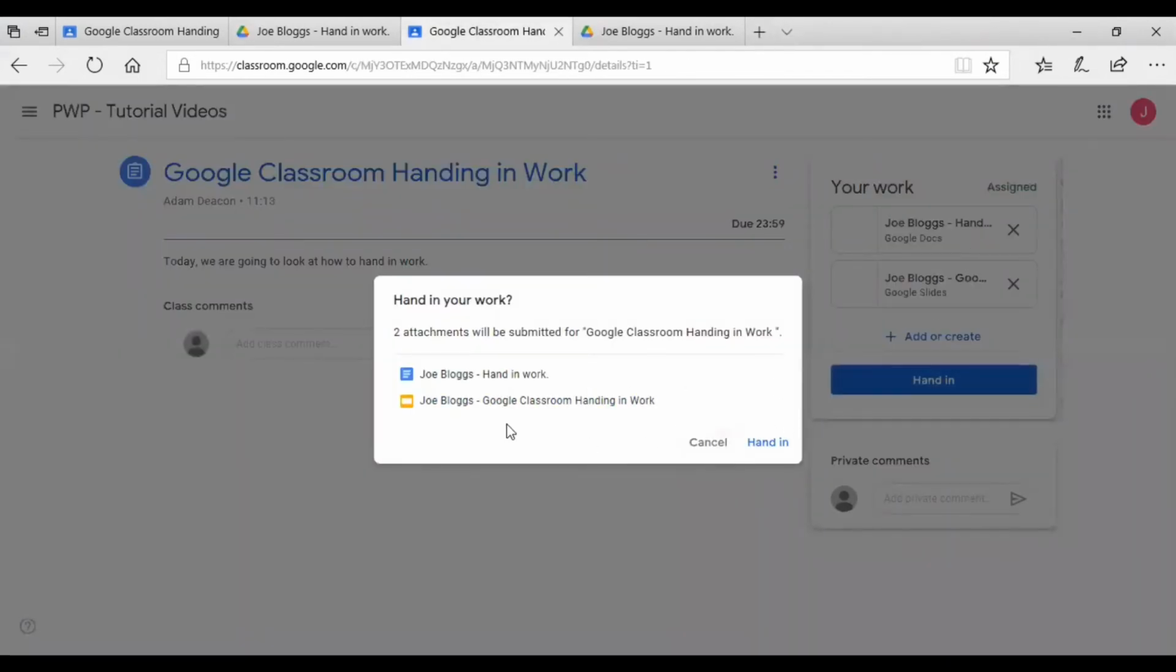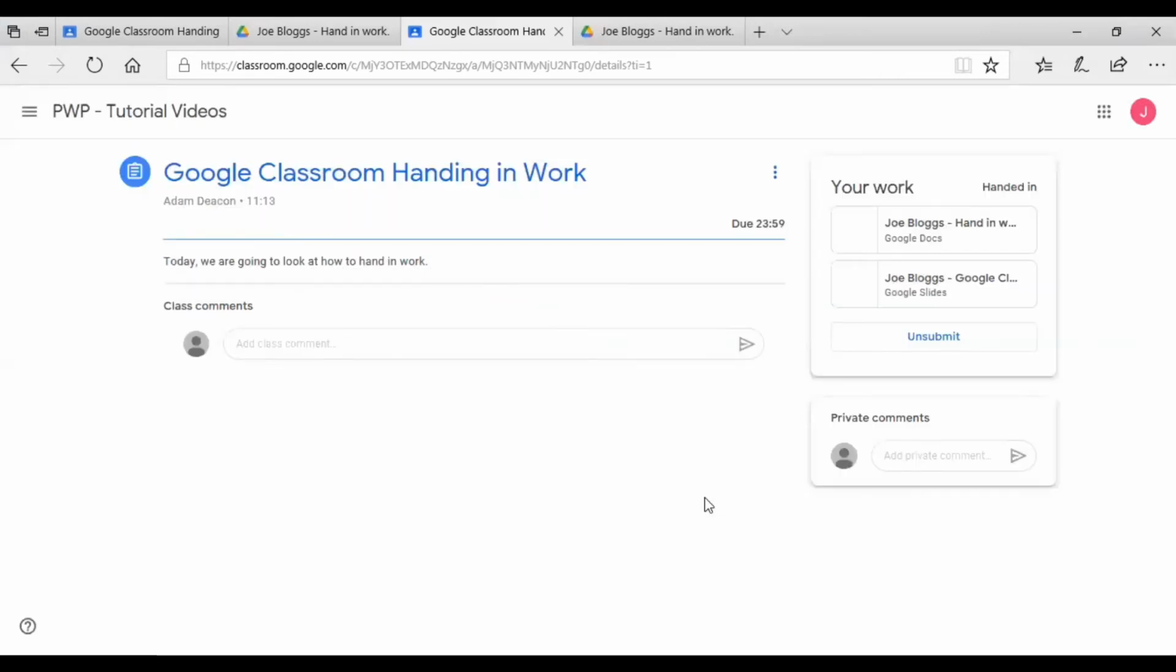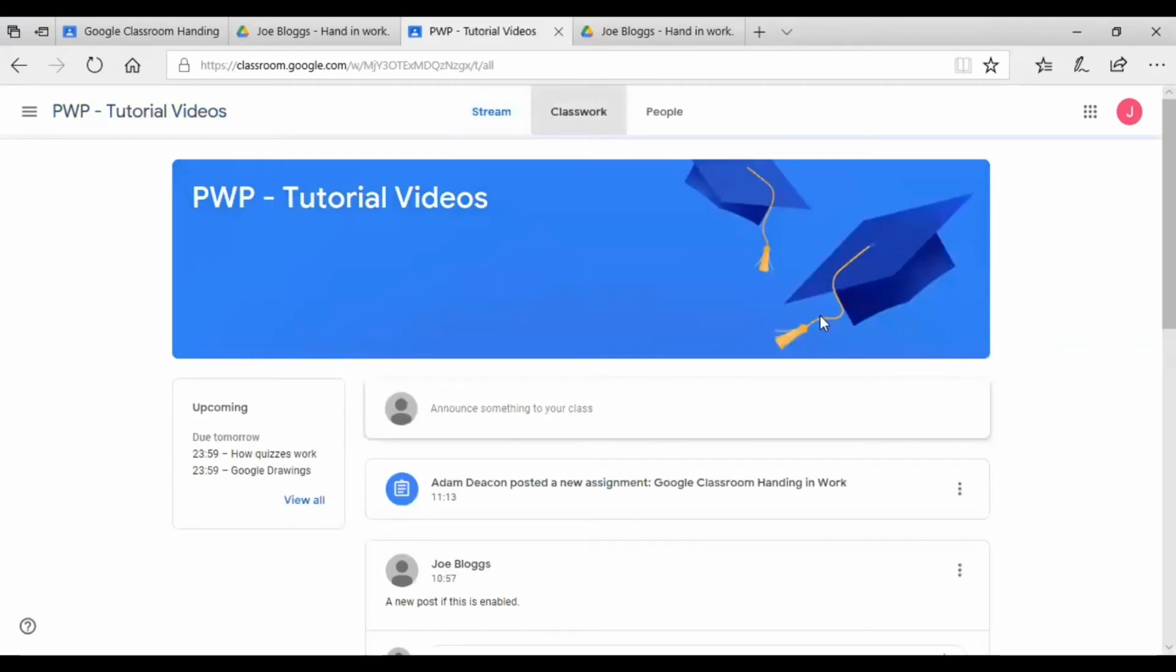As you can see, you've got the two documents here. So you've got the work that was already given to you and the work that you have created. Press hand in, and that gets sent to the adults attached to the class. So to go back to the class, you can go to the classwork.